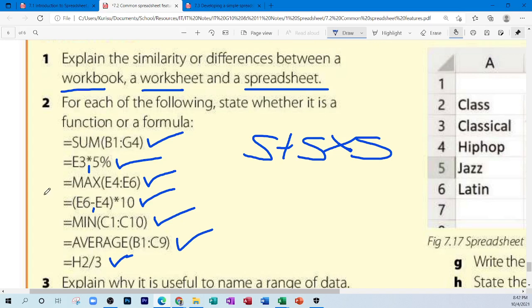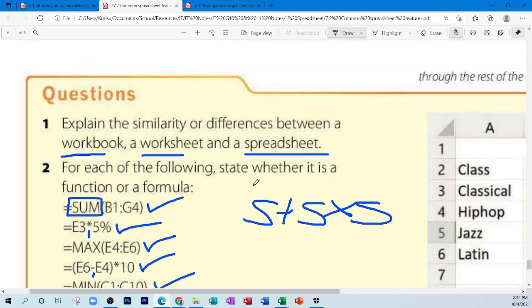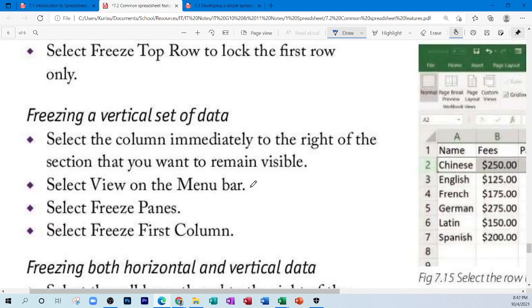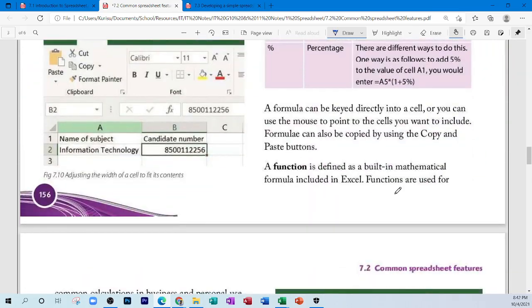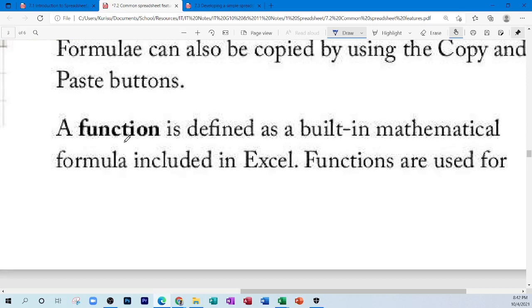Yes, Akila? Sir, for functions, the operator is within the name of the function itself. Good, good. That's what I'm looking for. So the operator is built into the function. Remember, that's what we looked at. Here: a function is defined as a built-in mathematical formula.